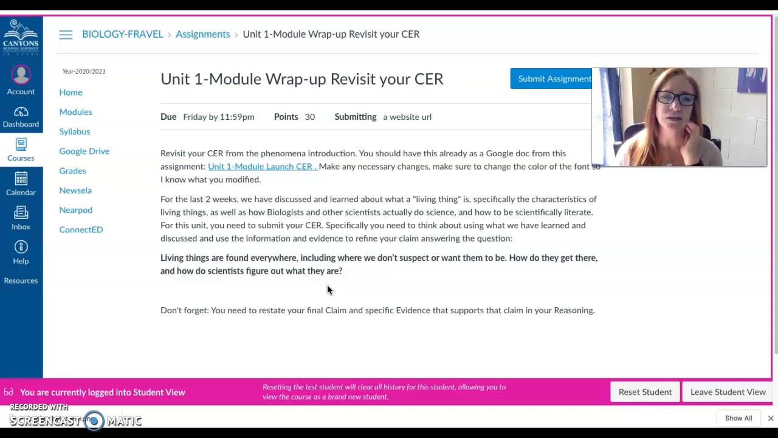Okay? And then also, how do scientists figure out what insects are in our home? How do biologists, and by the way, the field of biology that studies insects is specifically called entomology, how do they figure out what bugs are there? Okay, so you're going to tie together the characteristics of living things and apply them to the living things in your home. And you're going to tie in how do the scientists figure out what they are and why they're there using, that's right, the scientific method.